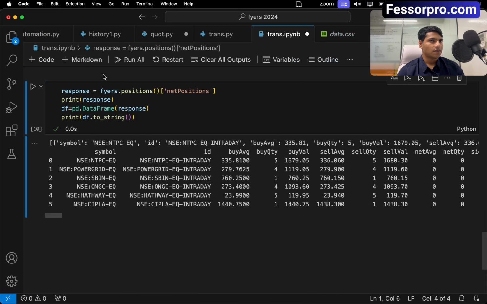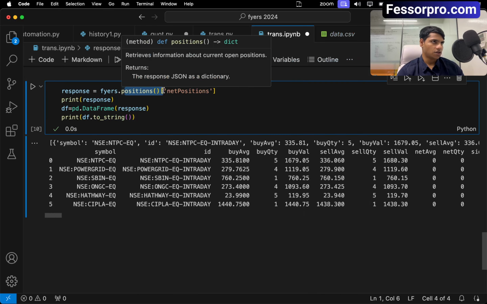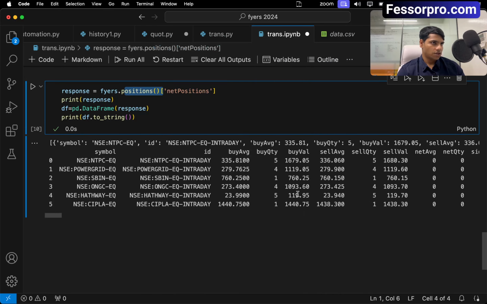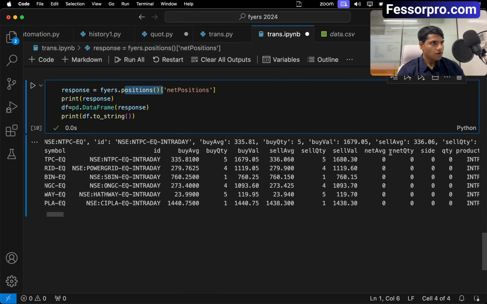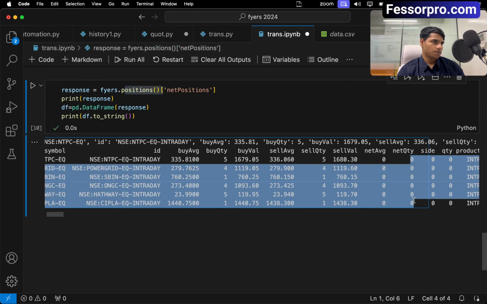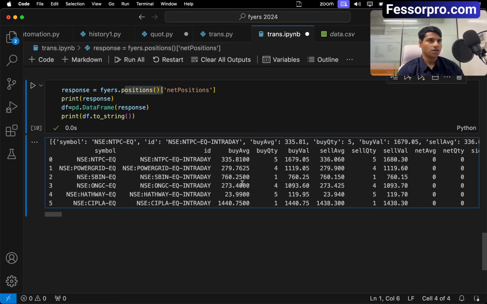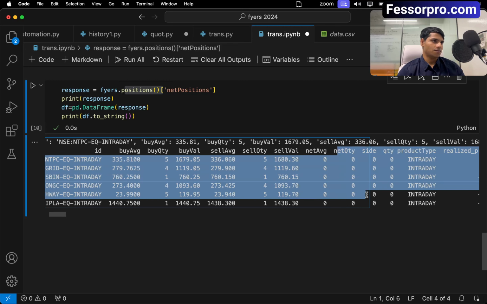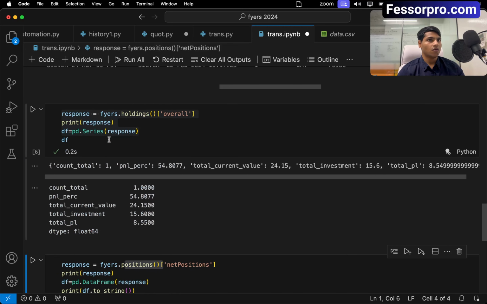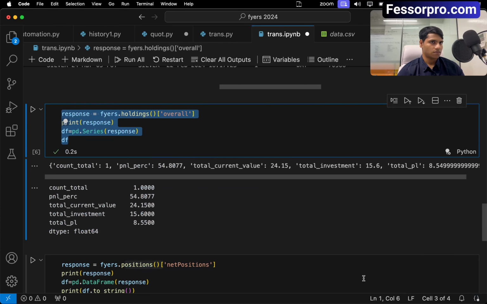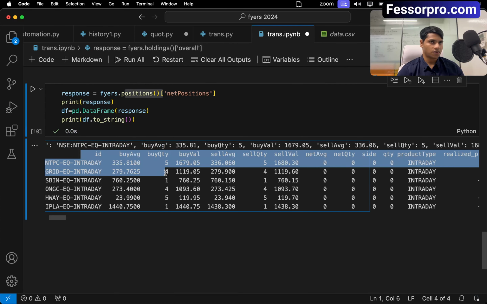So keep in mind that when you call the position function, it gives you all your position. Okay. The net quantity is 0, but still it will show you. Whatever position you held for that day, it will show you. So these are all the stock that I traded today. And you can see the net quantity is 0. In my holdings, I have only single stock. But in position, I had a lot of stock.